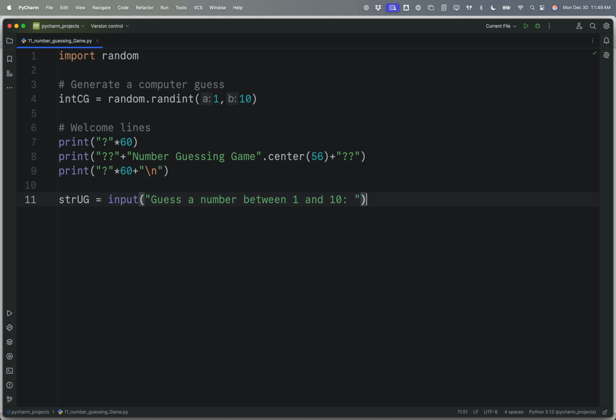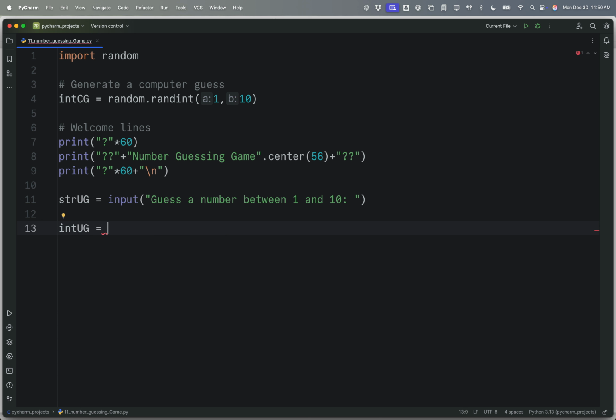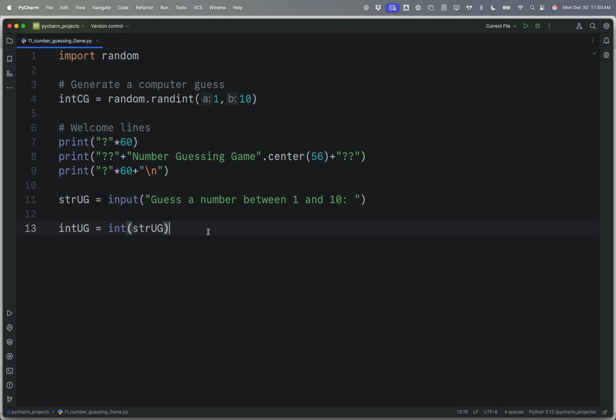Now, if I just want to tell the user whether they guessed right or wrong, I can take the computer's guess and change it to a string and compare it to the user's guess. But let's say I want to give the user a little bit better feedback than that. I'm going to change their guess to an integer. So int ug equals int str ug. And that allows me to make comparisons between the number that the computer comes up with and the number the user comes up with. So let's do that now.